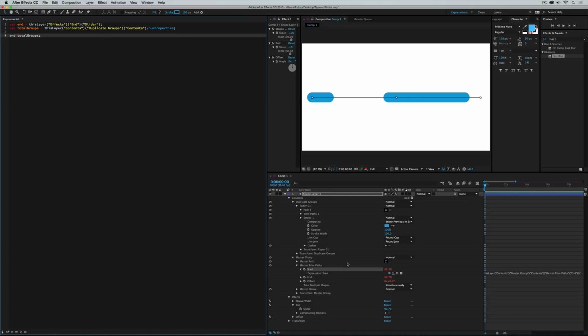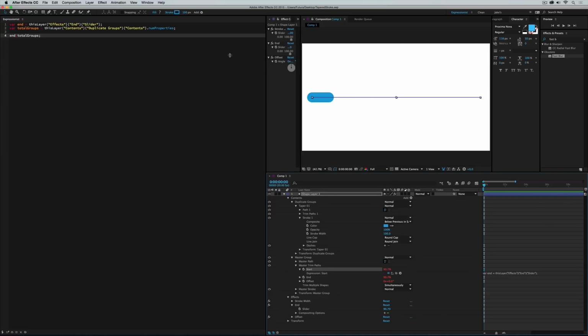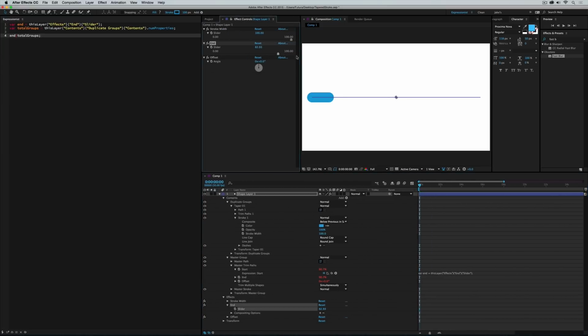All right, now that I've got that written, I will apply it to the start value. And the value goes to 90.7, which is exactly the end value. So let me just make this 100% to make it more clear. Why is the end value, 100, divided by the total groups, also 100? There are 2 different groups, so it should be 50, right?